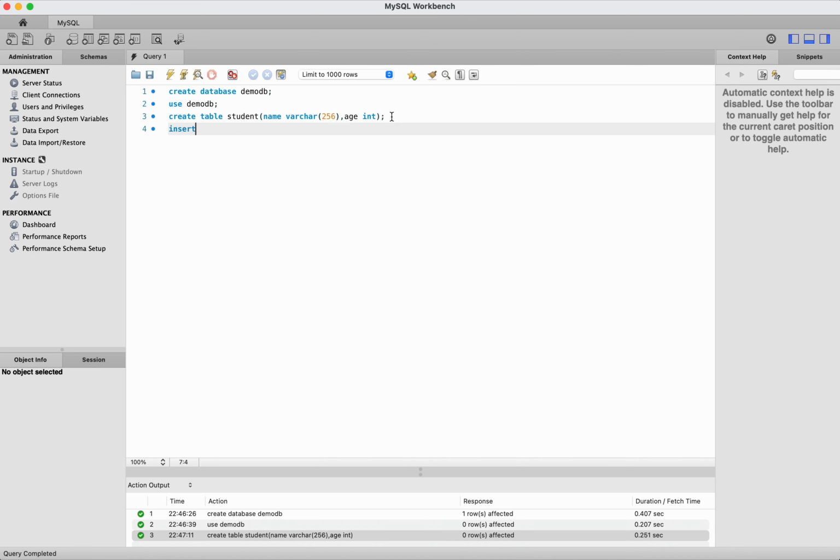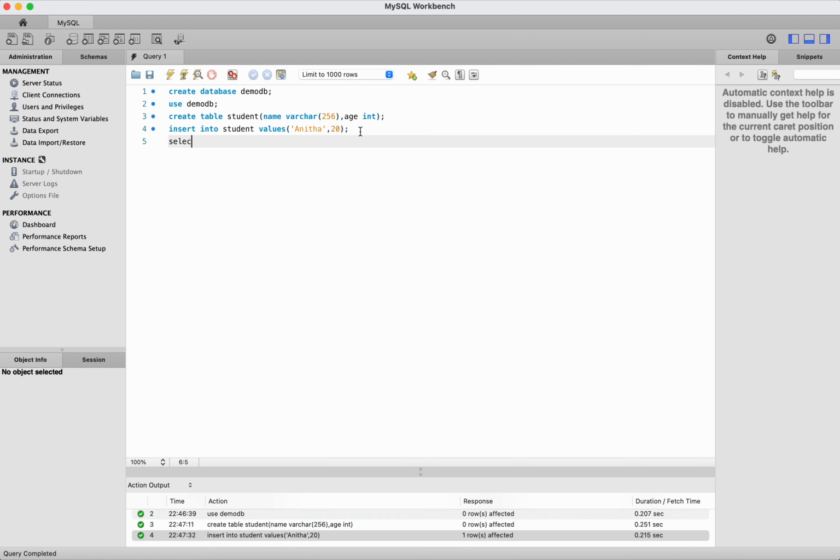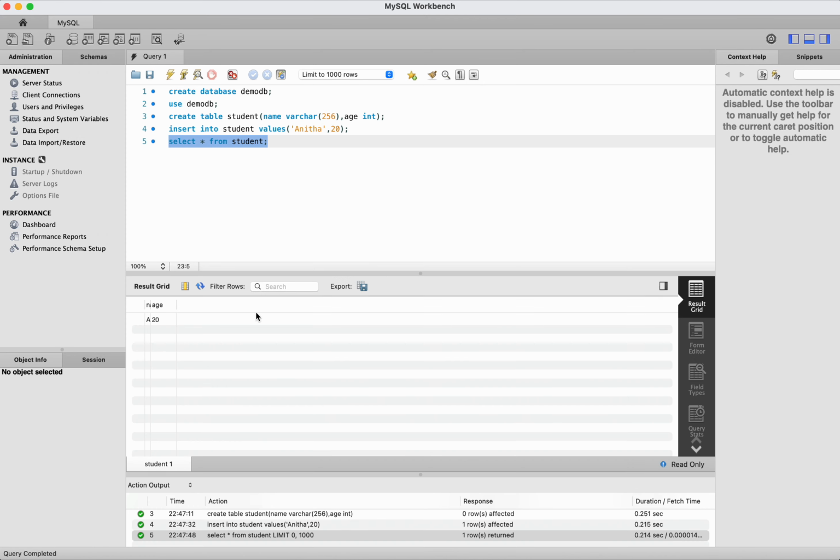Now I'm going to insert one row into it. Insert into student values, I'm going to give the name as Anita, and age as 20. I'm going to execute this. So we have inserted. Now I'm going to query that. Select star from student. I'm going to execute this statement as well. Now we could see we were able to query these results.